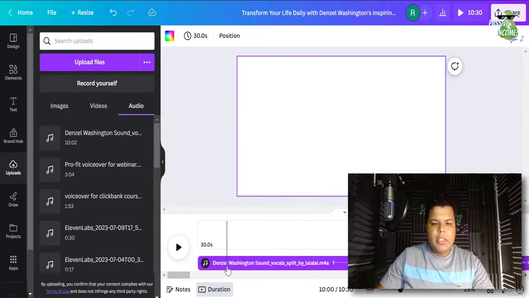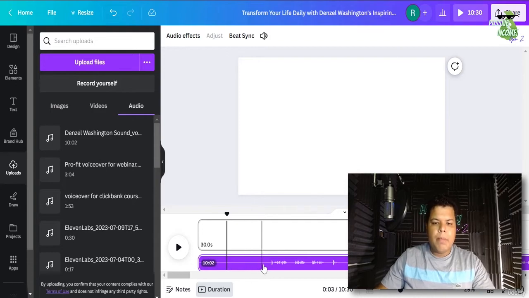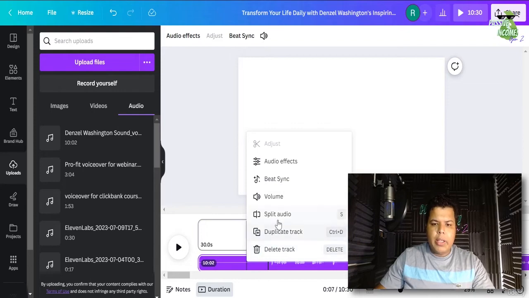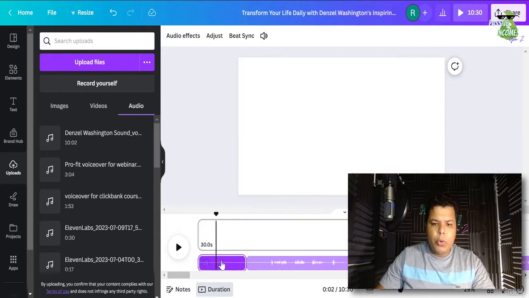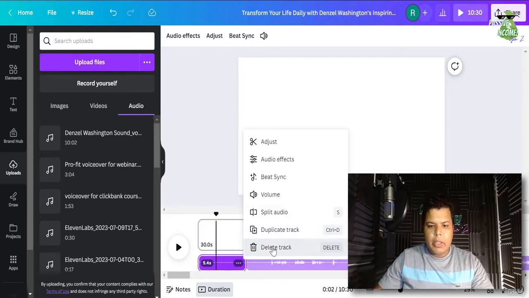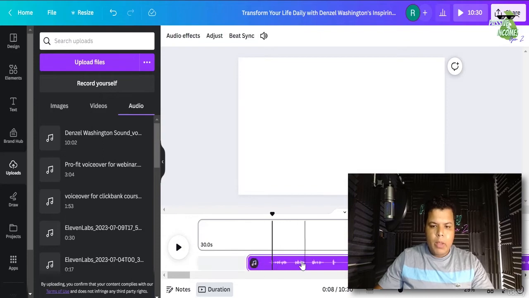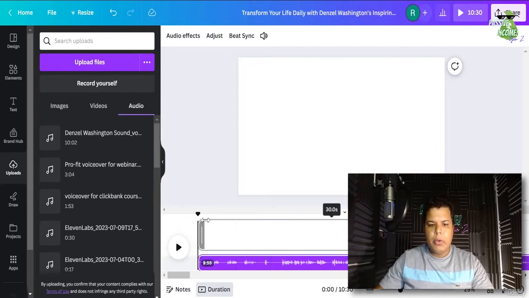So here, let me fix this first issue right here. I'm going to click on the track. And you want to click just about right here, at this position where the voice starts to pick up. Now, what you want to do is right click and click split audio. What that will do is split the audio and extract the part where Denzel wasn't talking at the beginning. So I'm going to click right there, delete that particular track, and take the entire track and move it backwards to the first part of the video until it starts. Okay, so now it's pretty good.